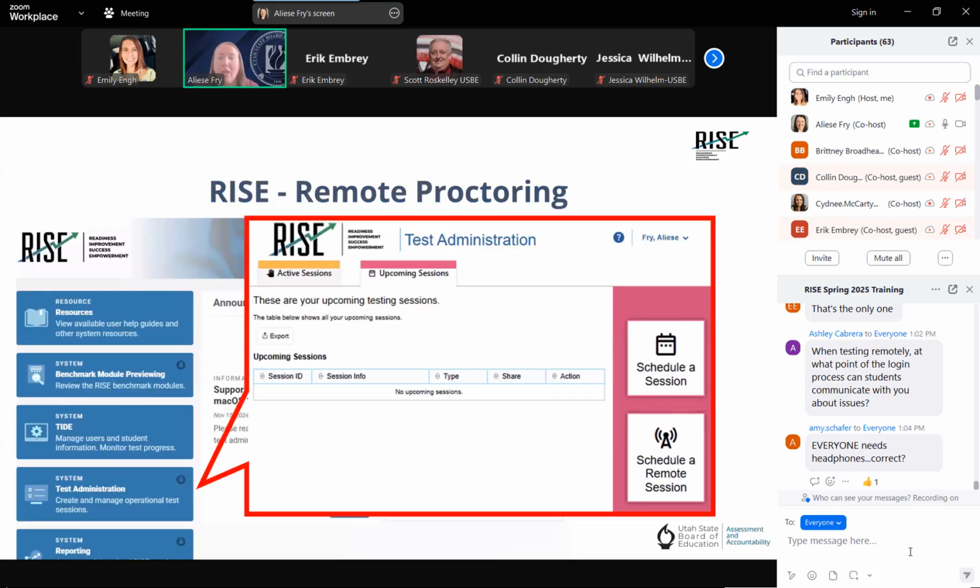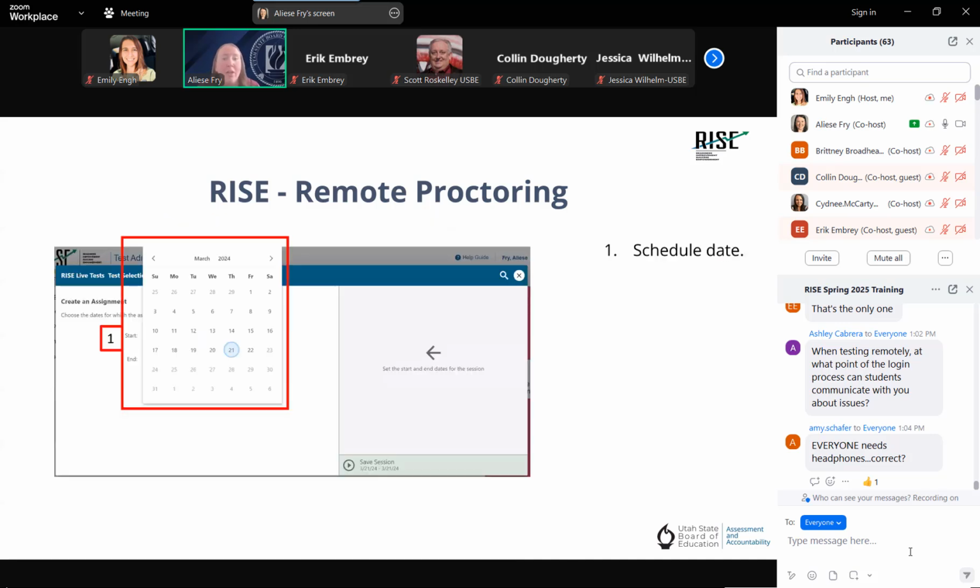Similar to an in-person session, to proctor a remote session, you would select that option from the test administration tab from the RISE portal. But instead of using the active sessions tab, we encourage you to use the upcoming sessions tab so that you can schedule your remote sessions. To schedule a remote proctoring session, you'll select the date. It's really easy. You just pick the desired date from the calendar.